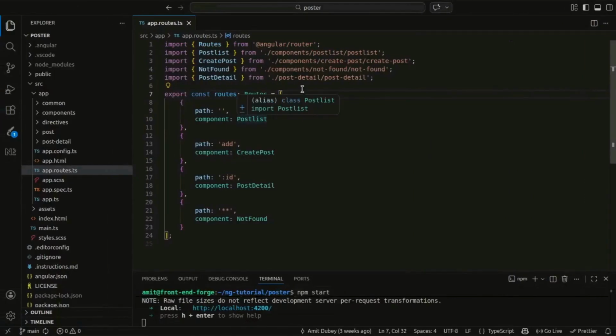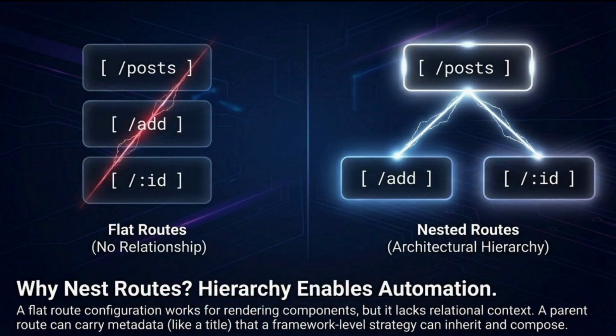Right now our route configuration is flat. The post list is at the blank path, and the create post is at the add path, and so on for the post detail and the not found route. So you see there is no hierarchy over here. Hierarchy makes title strategy really shine. Here is how the new structure looks, and we'll be converting our flat routes into that particular structure.